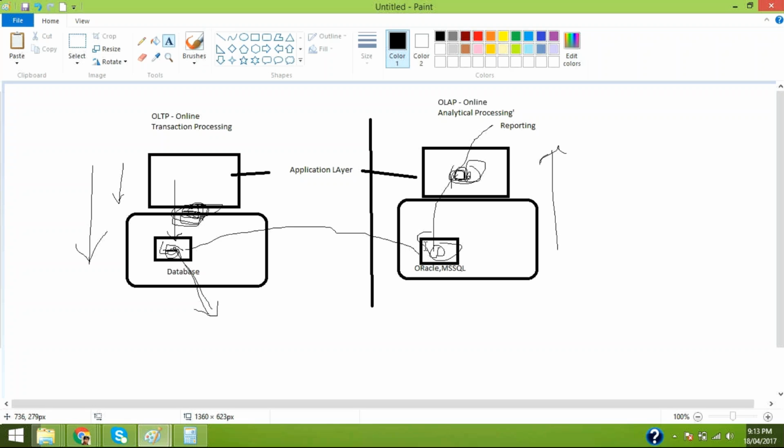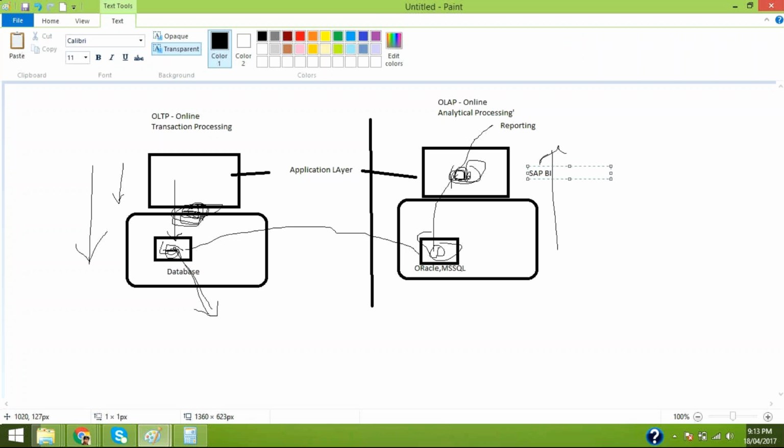So now going into the specifics, let's consider this is an SAP BI system. SAP BI is the data warehousing solution developed by SAP. You have a lot of data warehousing solutions available in the market. From SAP, you have a solution called SAP BI. SAP BI, SAP BW, everything means the same.